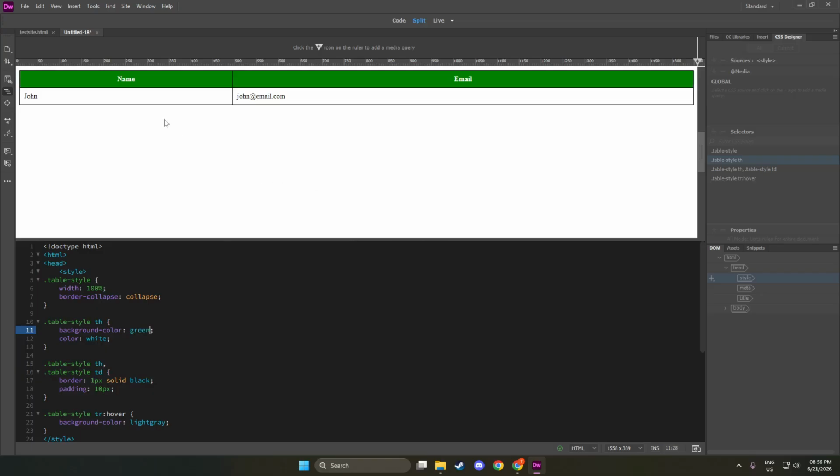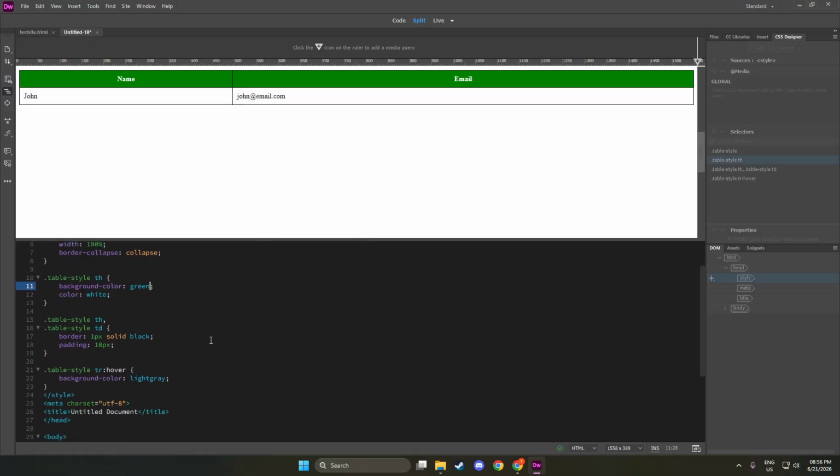Lastly, click Live View or press F12. Live View lets you see how your page looks in a browser-like environment. It's a great way to preview your table's appearance with the applied styles. You should see your table styled as intended, with the blue header, black borders, and hover effect.